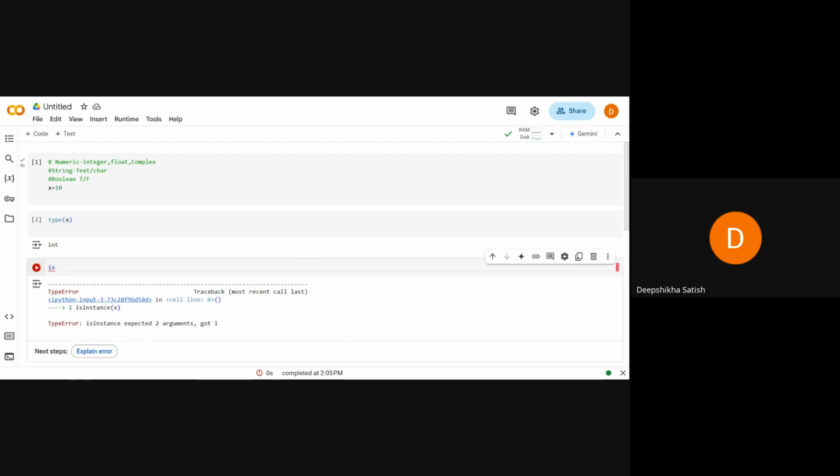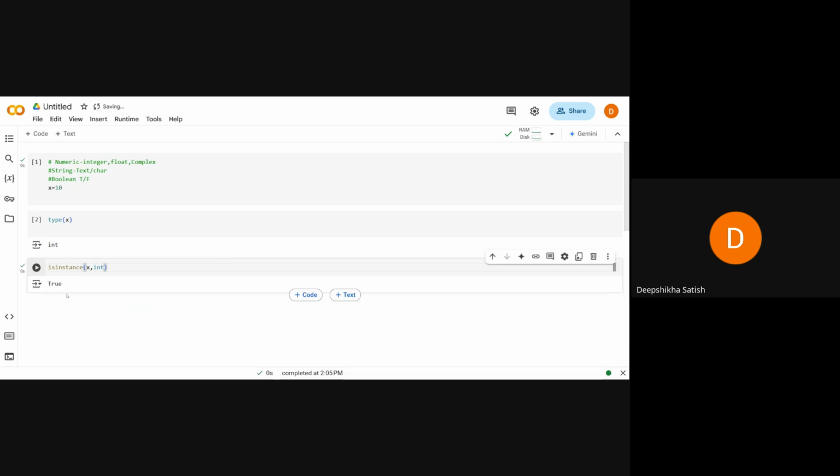We have to pass two arguments. We want to check whether it is an integer or not, so we can check like this. If you write str or something like float, we'll get a different answer. Let's try with float. Yes, like this, we can use the isinstance function.